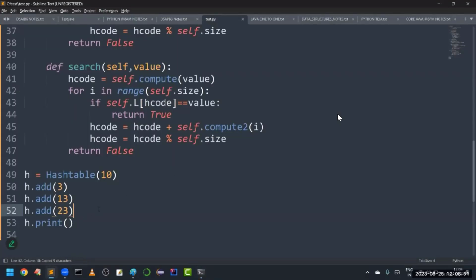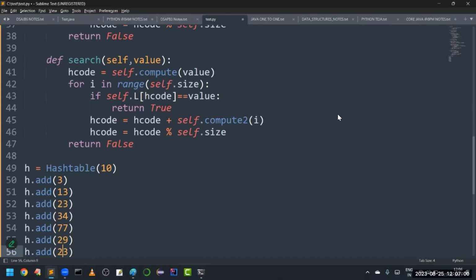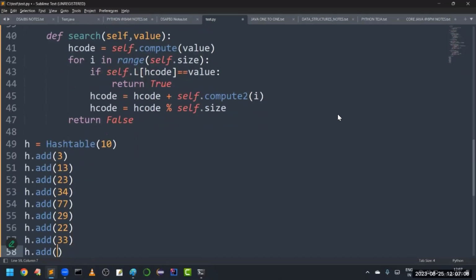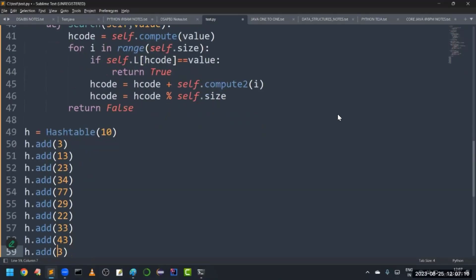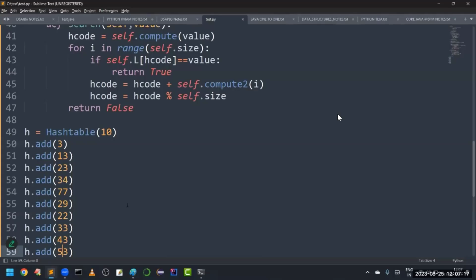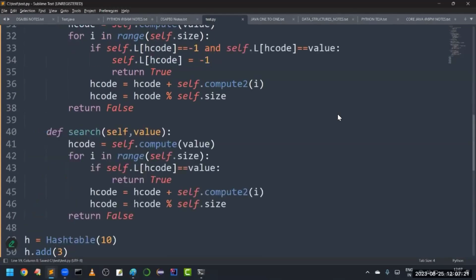So what about other objects? Other objects also will be stored, no problem at all. For example, 34, 77, 29, then 22, then 23, 20, 33. Next I'm going to take 43, and next 53. All the numbers ending with 3 will be attached here, and the rest of the nodes will be available. Is there any chance of collision here? Never.